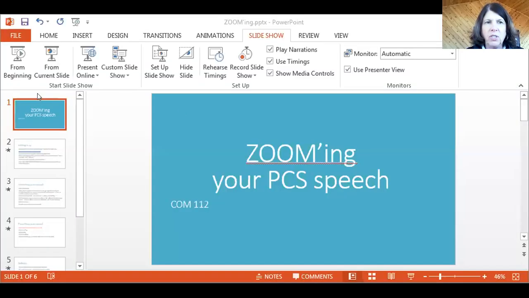Hi, everyone. I wanted to go over some key information before we start delivering the PCS speeches this week. So let's get started, and I've got some information that I think might be very valuable to you. As you know, we are going to use the Zoom method this time, which is different than some of the informative speeches where you simply recorded from your phone.